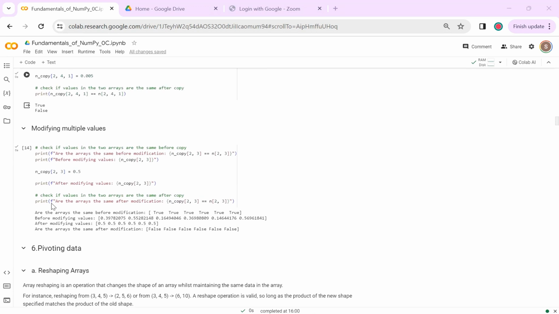But what if you want to modify multiple values? So if you want to modify an entire row or an entire column, then you can simply do n copy of 2, 3 is equal to whatever value you want to give. In our case, we have chosen the value of 0.5. Or you can also give a new array of the same shape that has to go into that particular location. So in this case, you can see that before modifying the values, you have a different array. And after modifying, all those numbers are essentially changed to 0.5, and they are not the same as the initial array.